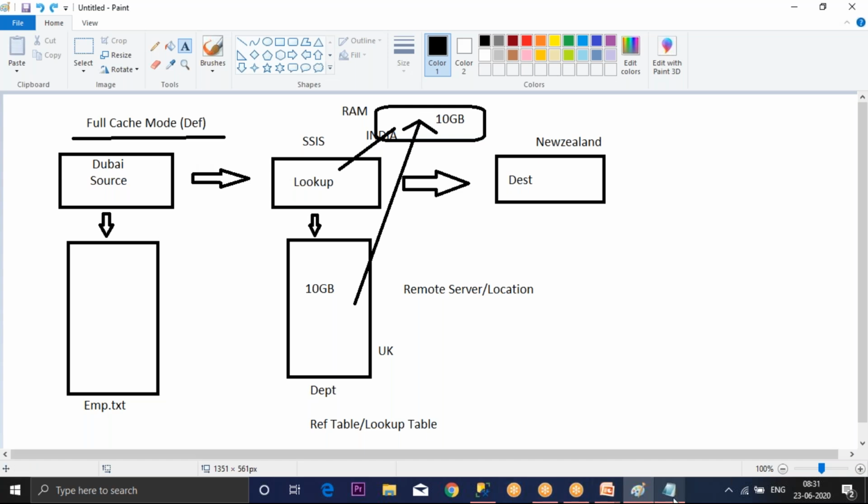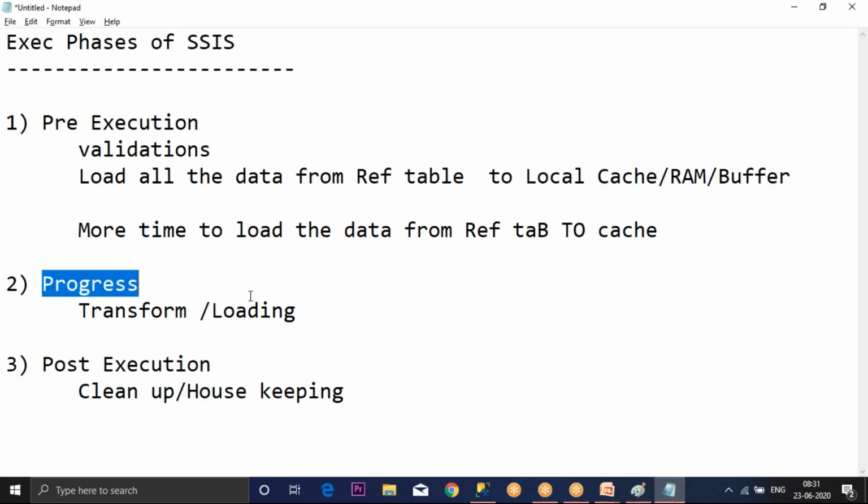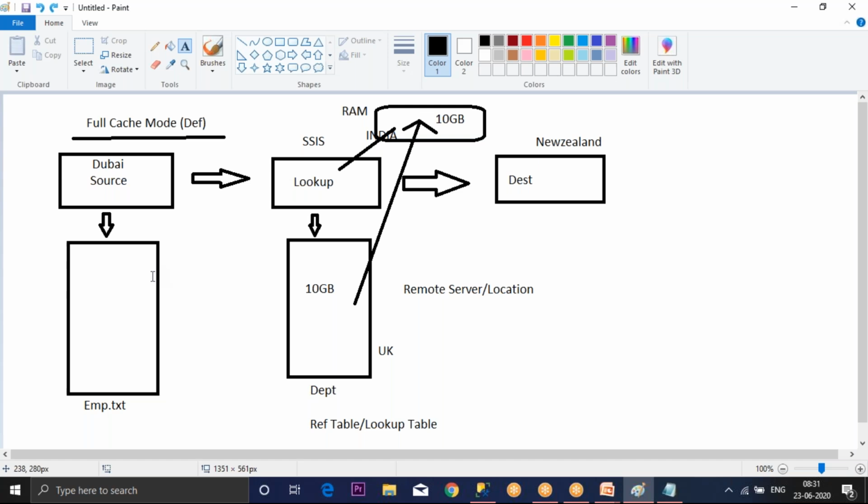Now the execution starts. In the execution, what it does is read a row from here. A row is available, it is going to read it. Now it will check whether the matching row is available in the cache or not. It is not going to use this at all. This is gone, because all the data is loaded here.